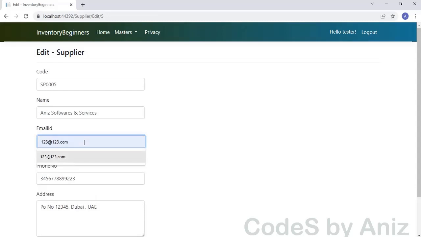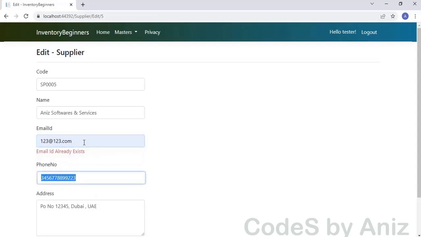Notice now it shows the error message because the email ID 123@123.com already exists in the database and the current owner of that email ID is not this supplier. So it rejects the modification and shows the error.